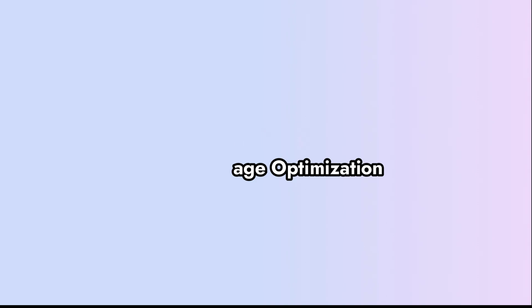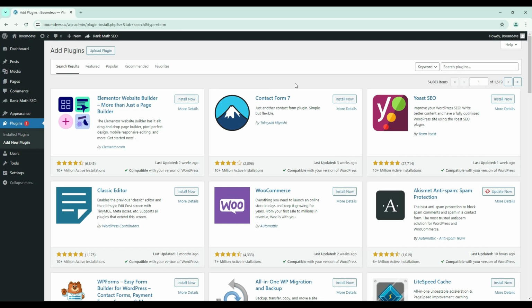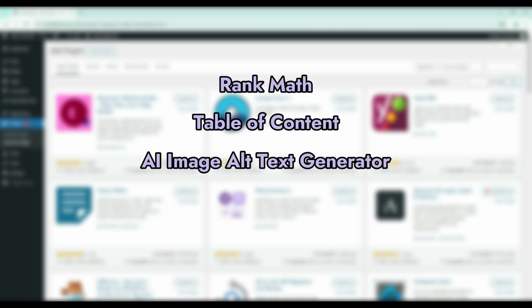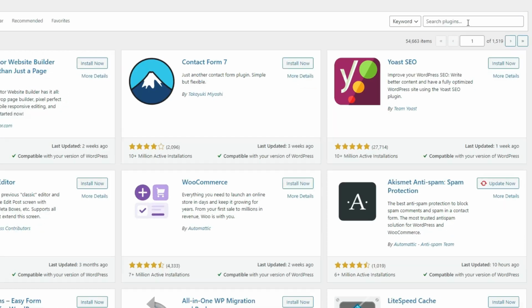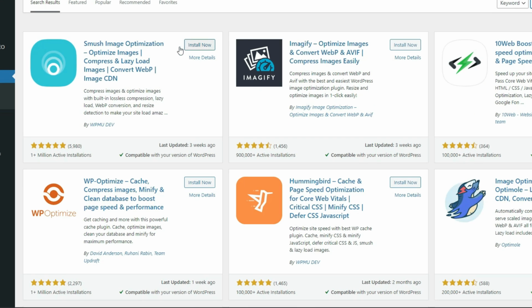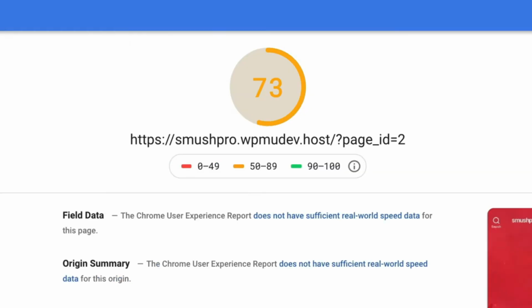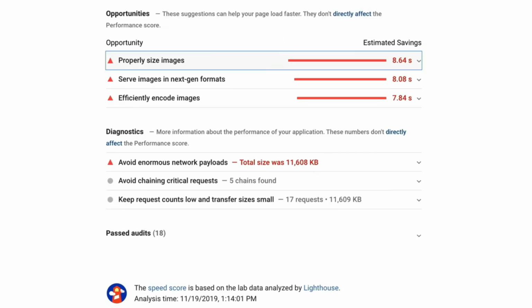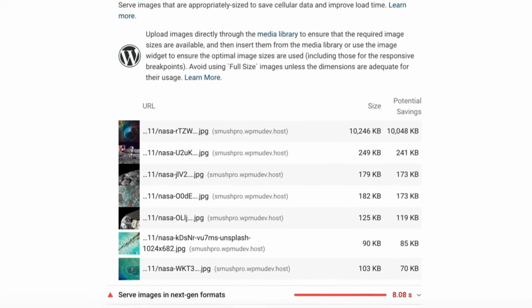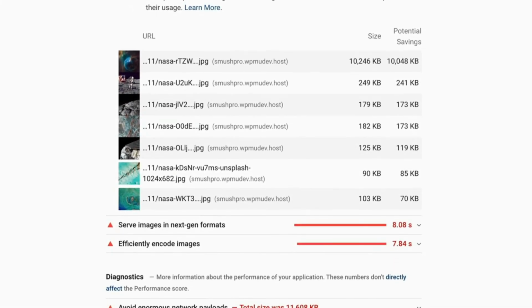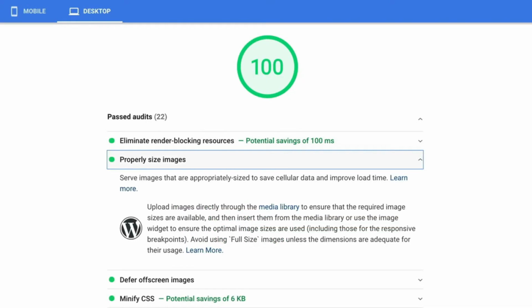Number 8, Smush Image Optimization. For SEO purposes, we explored tools like Rank Math, Table of Contents, and an AI Image Alt Text Generator, along with Smush Image Optimization, which is equally important. This is because if the image size is too large or the images are not optimized, Google may not view them favorably in articles. Therefore, the image needs to be optimized.